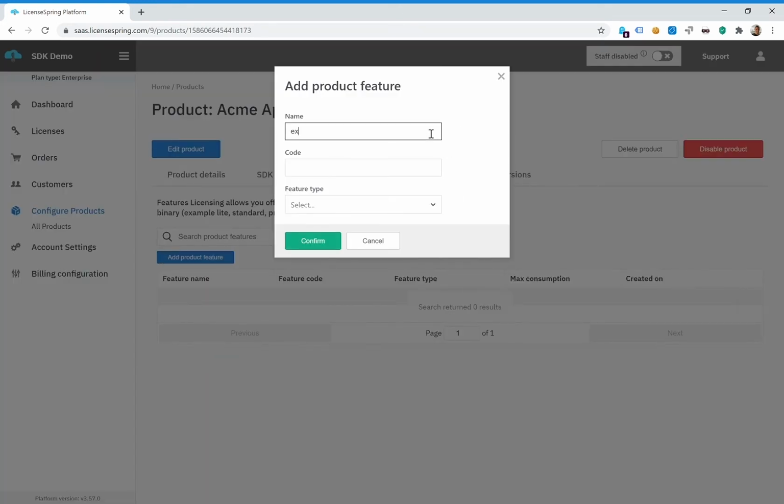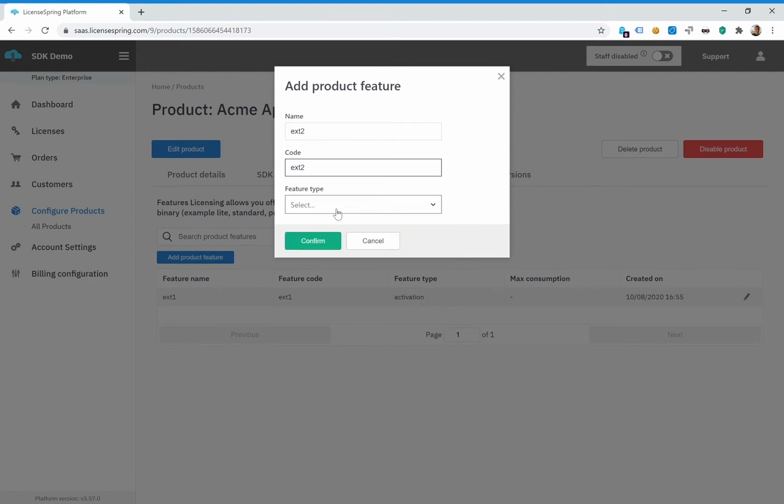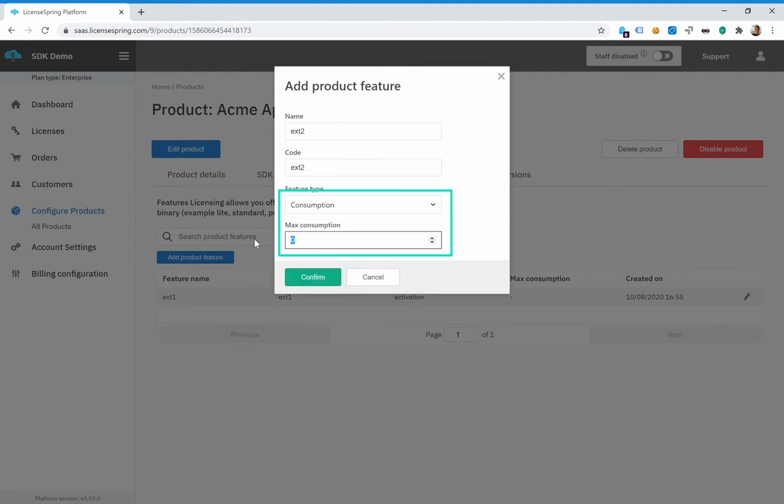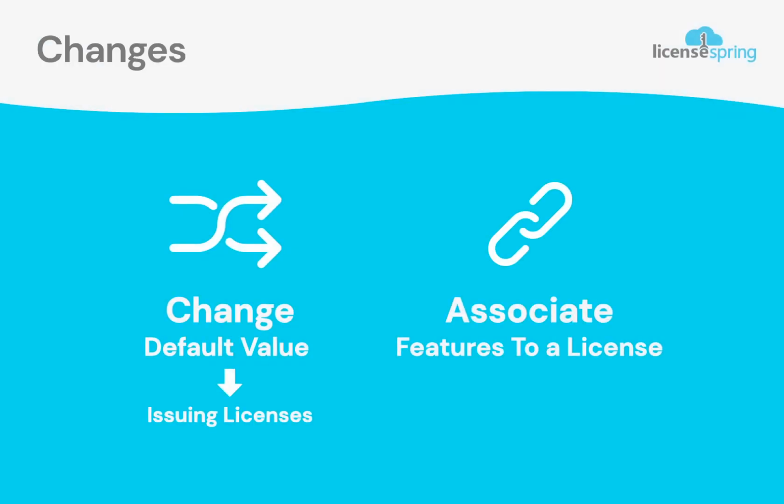You will then need to define a feature's name, its code, and whether it's of type activation or of type consumption. If it's a consumption-based feature, you will then specify the default number of max consumptions. You can change the default value when issuing licenses. You can associate features to a license when you issue them.